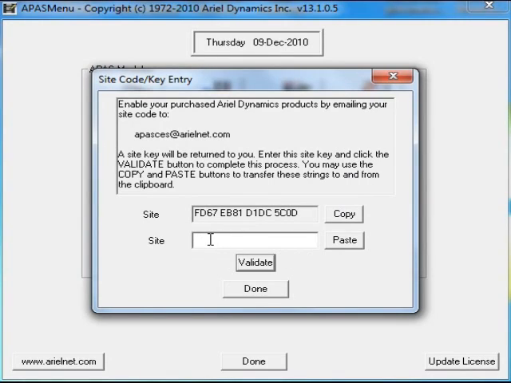After you place or key the site key in this location, you click on validate. When you click on validate, it will validate your APAS system. From now on, you'll be able to run the APAS system for good. You don't have to do it every time. Only one time for the next 100 years.